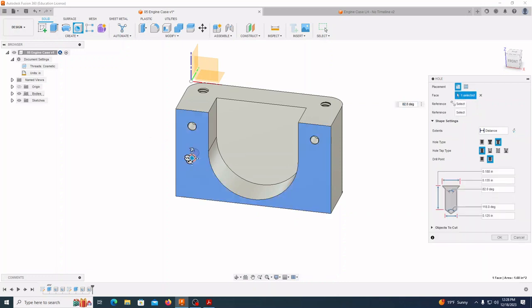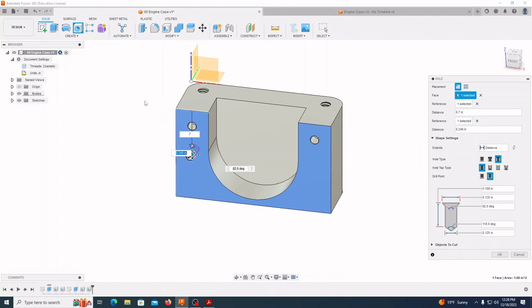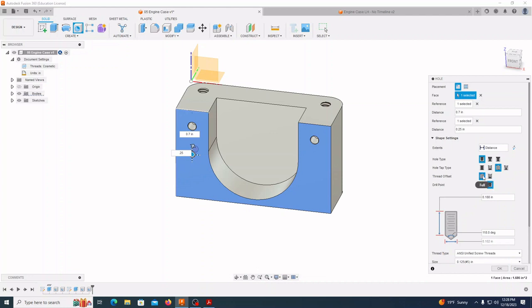So I have my face selected. My first reference is going to be off the top, and again from our prints that is 0.7 down. Our second reference is going to be from the side, and that is going to be 0.25 in. For this one, we are going to be doing a simple hole. The hole tap is that it's going to be tapped. It's going to be a full thread. The depth of this, on the prints it states that it needs to be a 1/2 inch down. So I'm going to highlight that and type in 0.5.